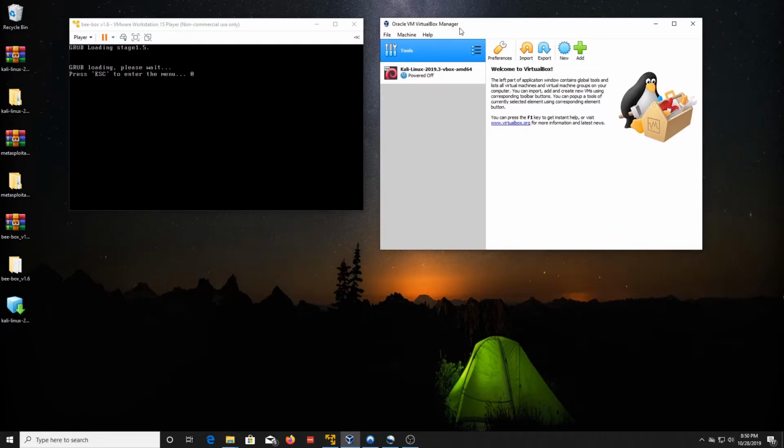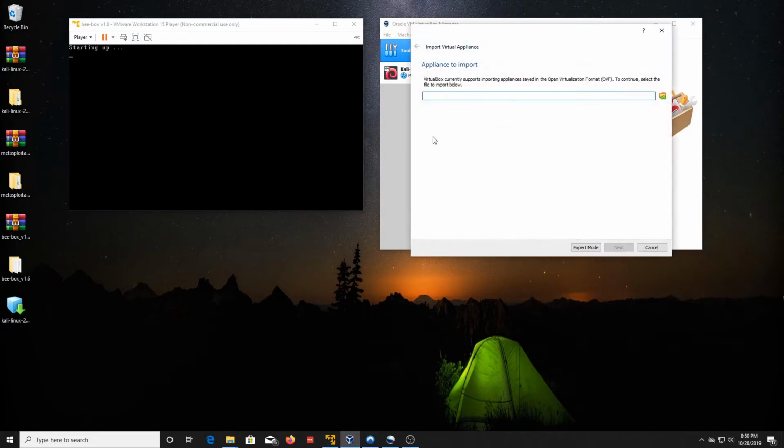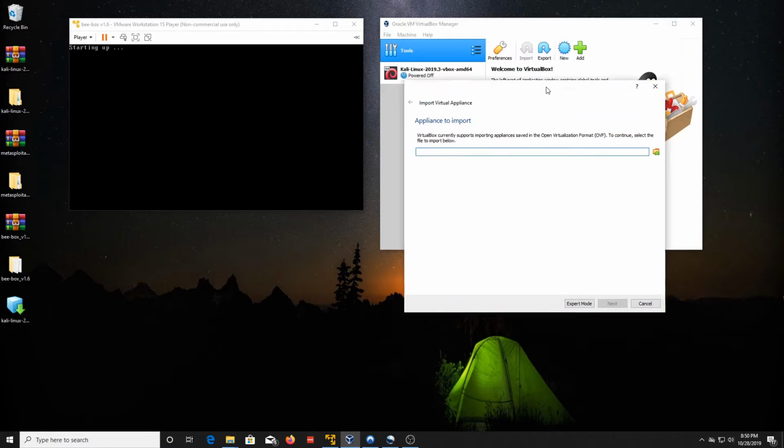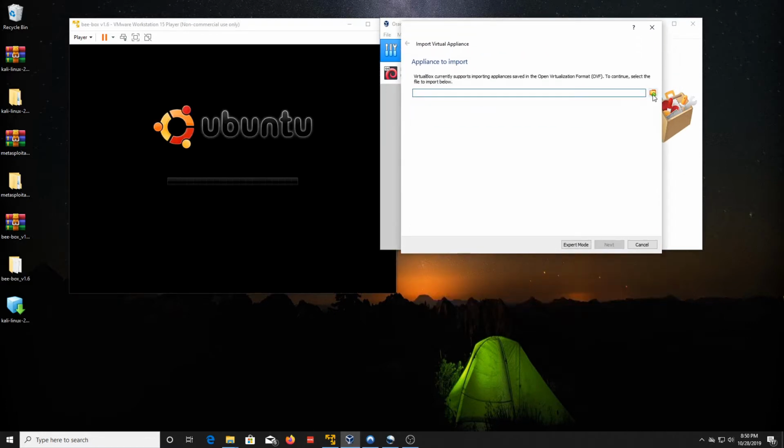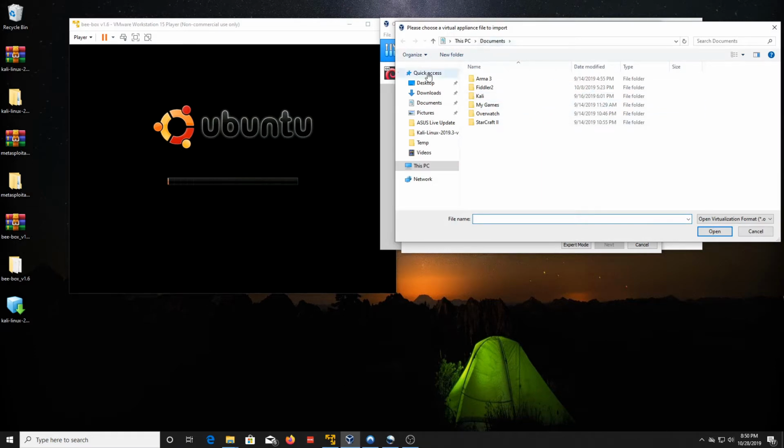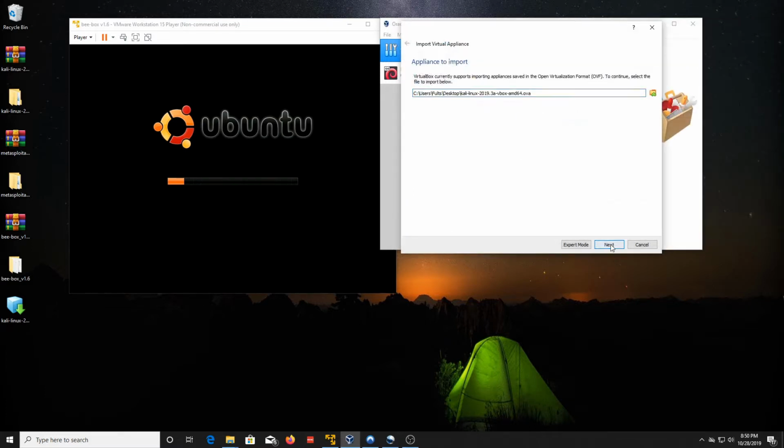Now, VirtualBox Manager will be very similar. So you'll hit the import button over here. Click this little guy over here, choose virtual file, and it's going to bring you up just like that. It's going to bring you over to the Windows Explorer. And this one's actually an OVA file. So double click on there, it'll import it, hit next.